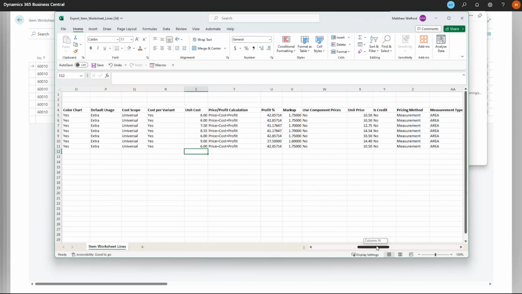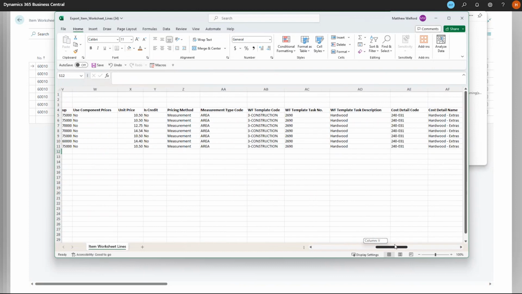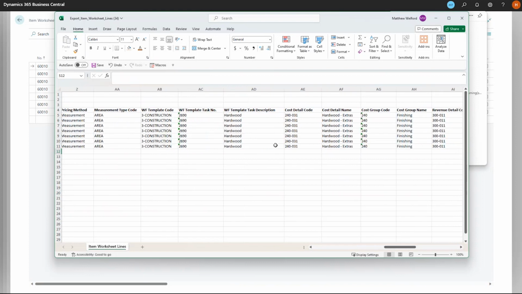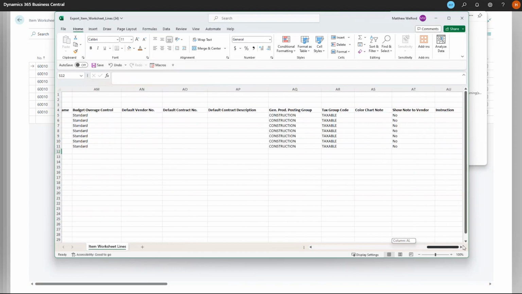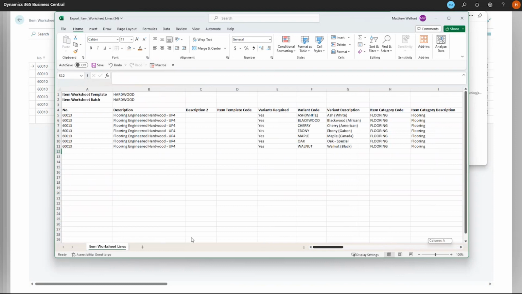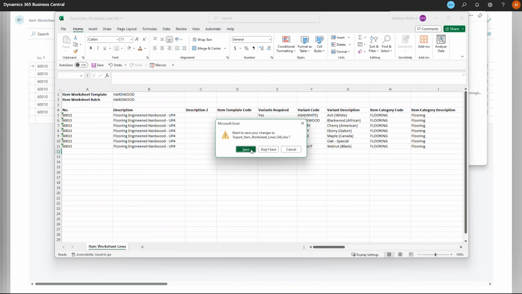And so just make sure that whatever you bring in, you've checked. Over here, you can see I've got my template tasks. I've got the descriptions. I've got my cost detail codes. All of this stuff remains the same. I don't need to do anything. It's taxable, and it belongs to this posting group. So I'm pretty happy with that. That's all I'm going to do. I'm going to close this down and save it.